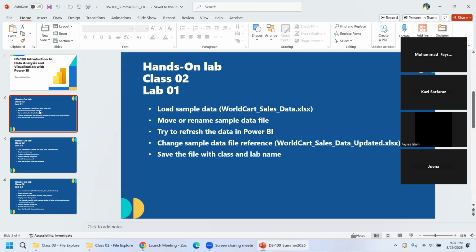So we tried that, and we actually tried to refresh the data in Power BI, and then we changed the data file, and then we also refreshed it. So as long as your pointer is fine, it's going to work. If the pointer is not fine, it's not going to work. So this is a very important topic. If you ever take the Power BI certification exam, you might get a question from this topic.